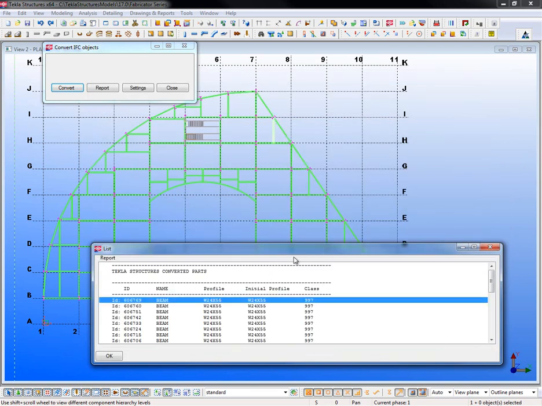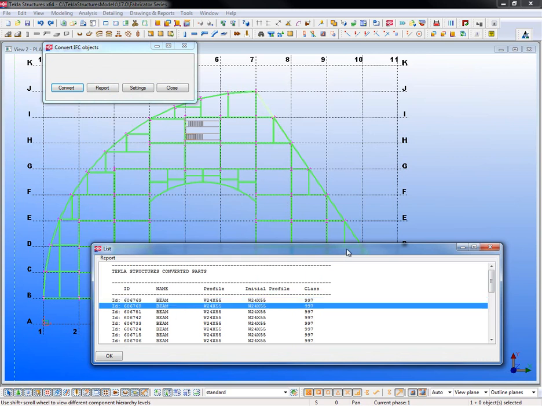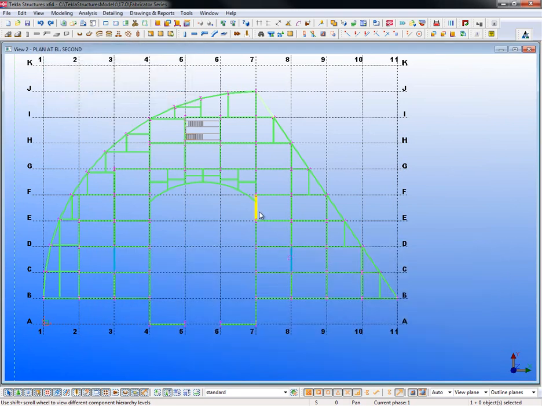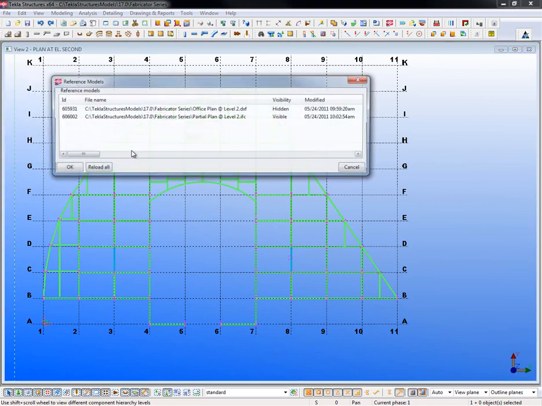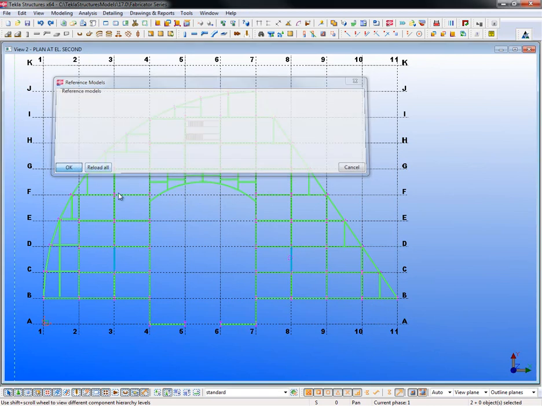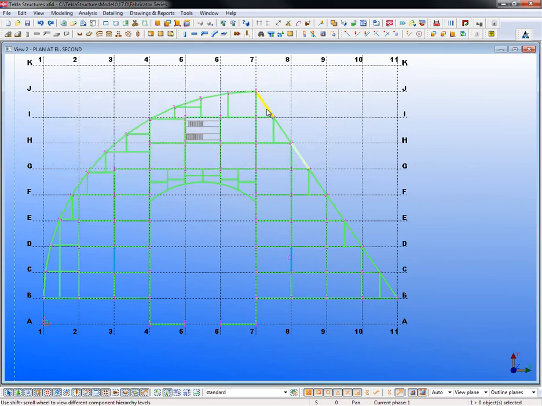So with that, I can select them here, and it'll highlight in my model if I wanted to see what's going on. So that's converted into native objects within Tekla, and I'll go ahead now and hide the IFC file so that we can see what remains. So these beams right here and everything are actual native objects within Tekla Structures.